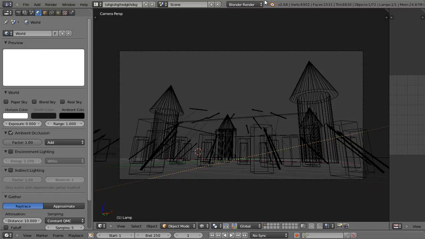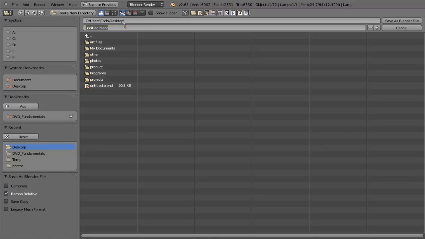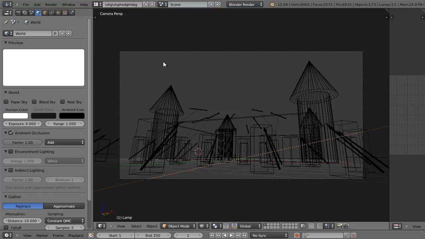So close that and let's save this. Press F2 to save as and save it as my first blend. Press enter twice and we finished our first scene in Blender. Congratulations.